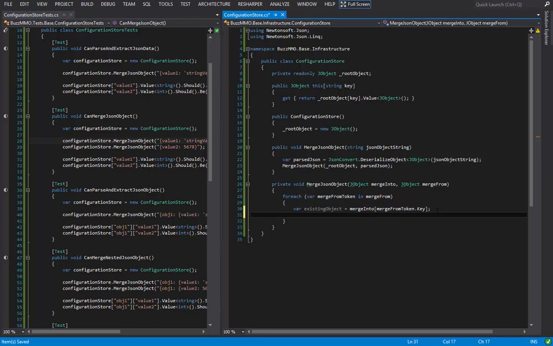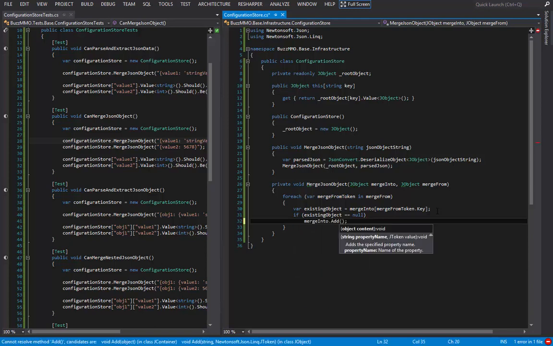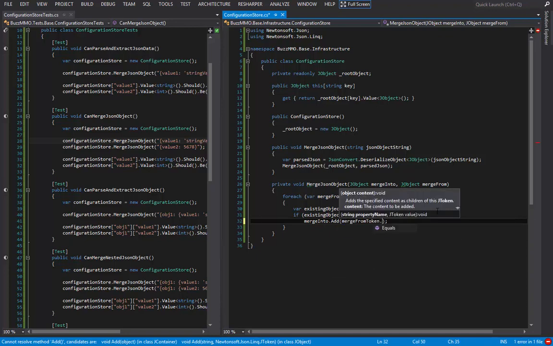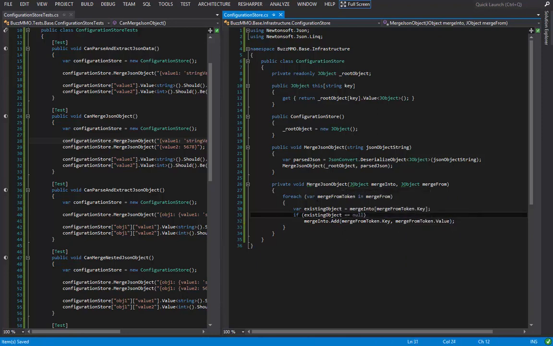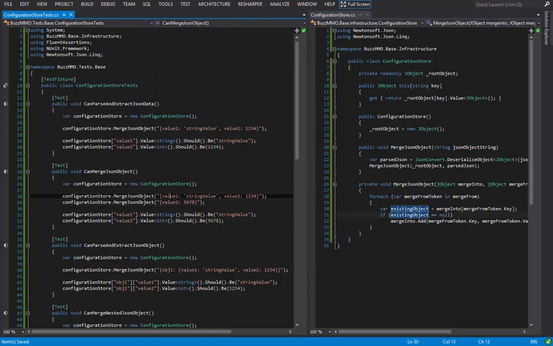Okay, so what are our 3 cases? Well, we actually have 4 cases, but what is our first case? Our first case is that the existing object doesn't exist. So I'm going to say if existing object is null, this makes things really simple, because I can simply say merge into dot add, passing in a property name, which is merge from token dot key, and then merge from token dot value. So this happens when the object doesn't exist in our existing object. Like, for example, what we have right here.